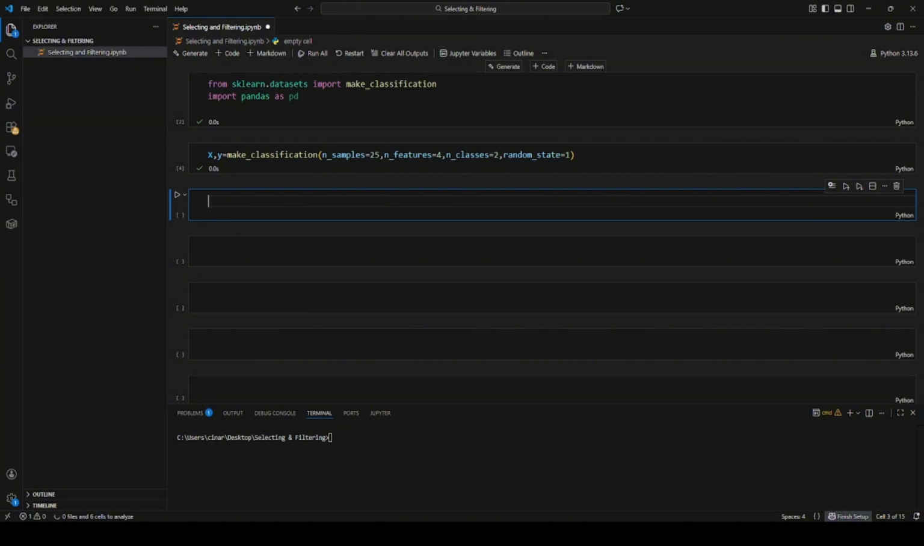This gives me two things. X contains the feature values and y contains the target labels. Right now, this is still NumPy arrays, so I will convert everything into a data frame. Now, I am turning the feature matrix into a data frame and explicitly naming the columns, so it's clear what I am working with.